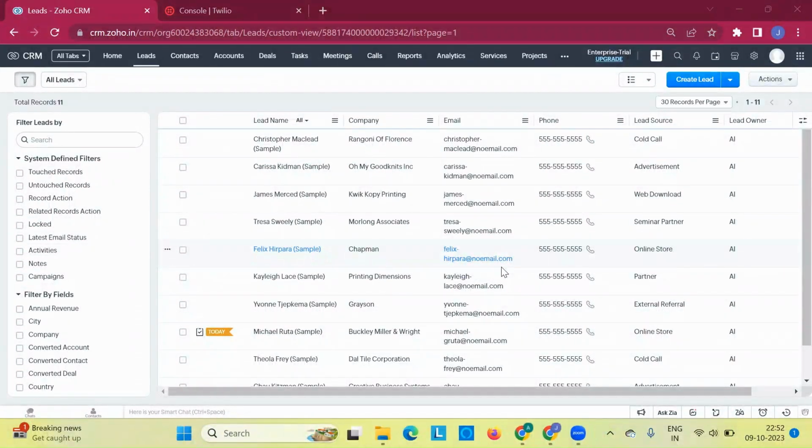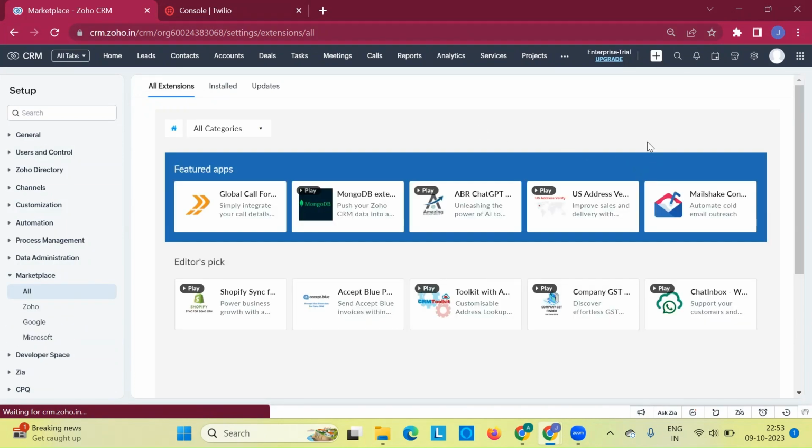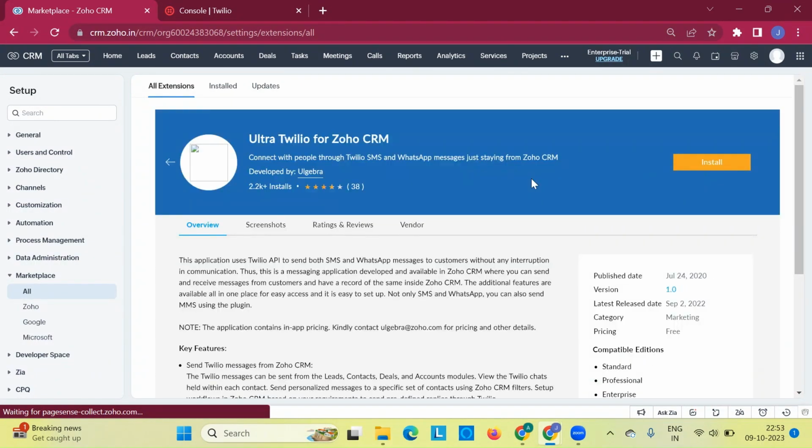Let us now go through the installation process of Twilio for Zoho CRM. Access the Zoho Marketplace. Here you can find the application Ultra Twilio for Zoho CRM. Click on Install.